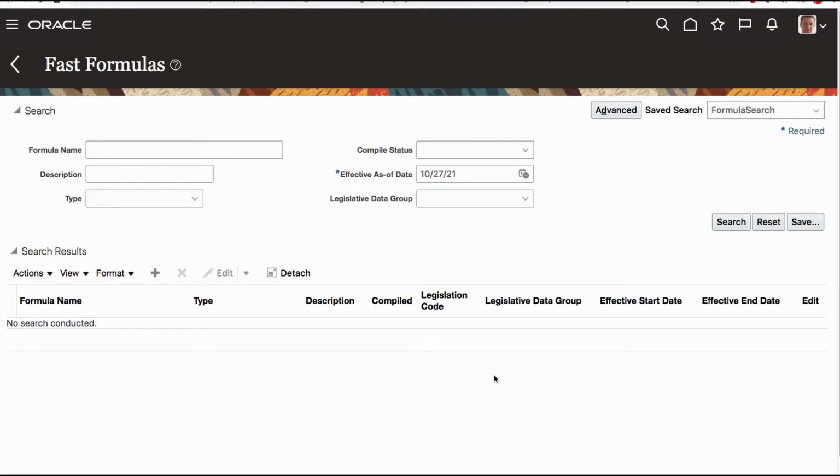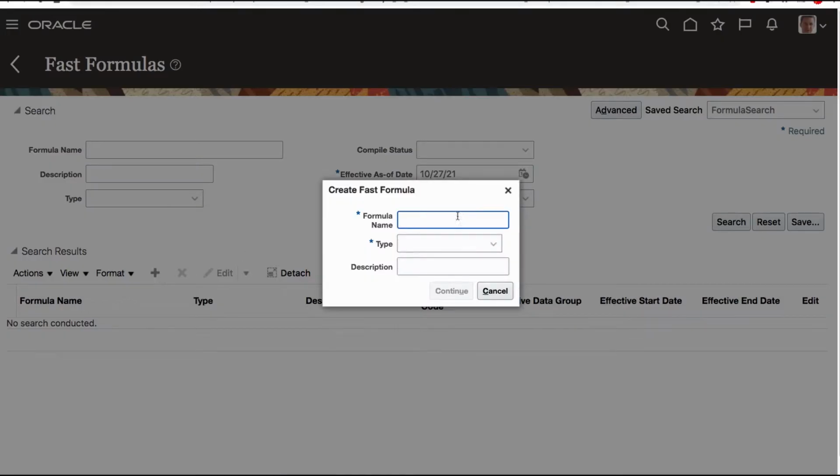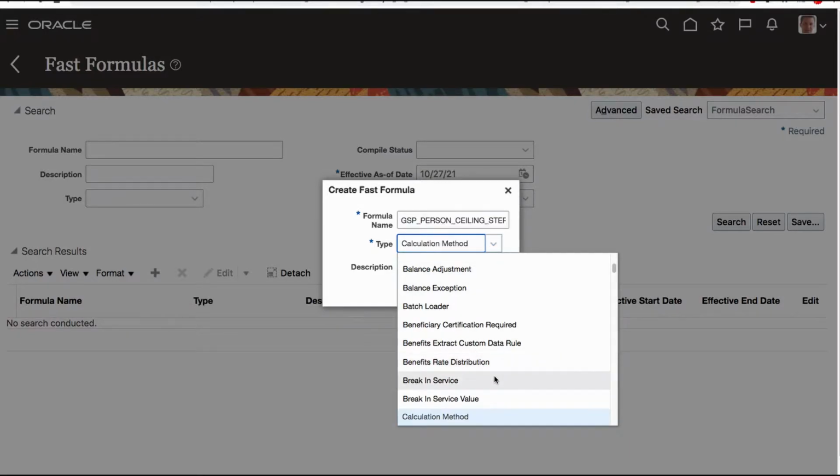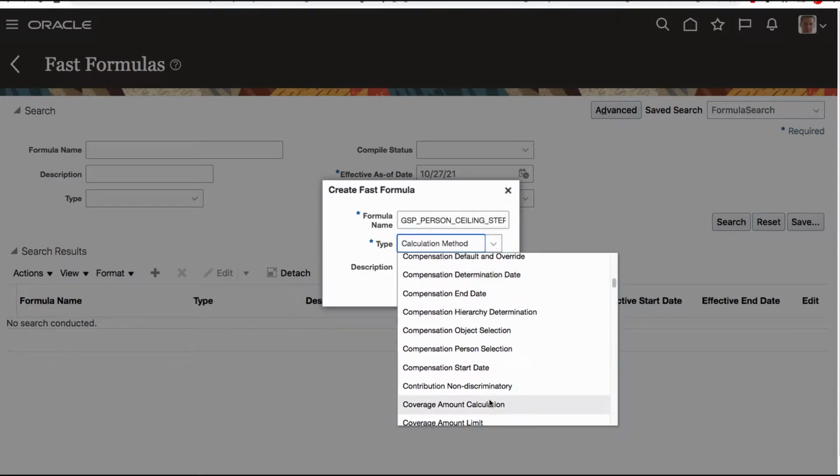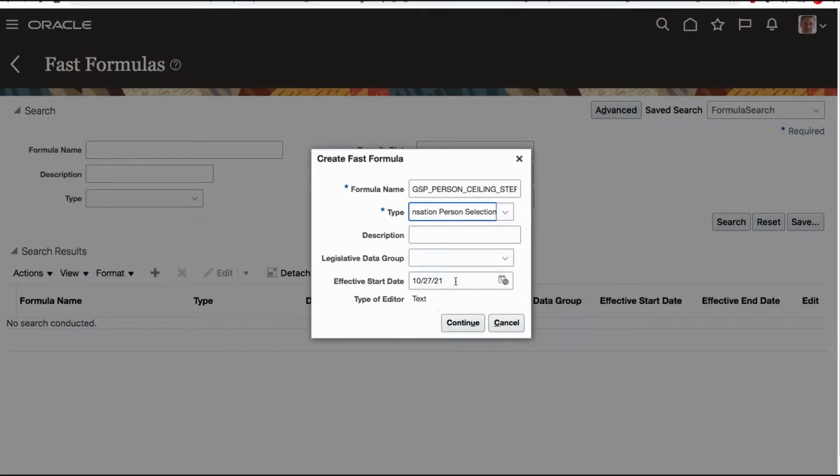Now we are going to create the child fast formula first. We can use any fast formula type that supports the grade ID context. In this case, we are using compensation person selections. What do we name it? We'll name it GSP person ceiling step. That is what we are going to determine: whether the person is in the ceiling step. I'm pressing C for compensation, the compensation person selection, and the date 1/1/2000.